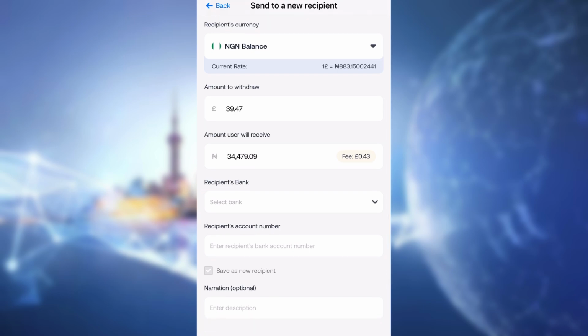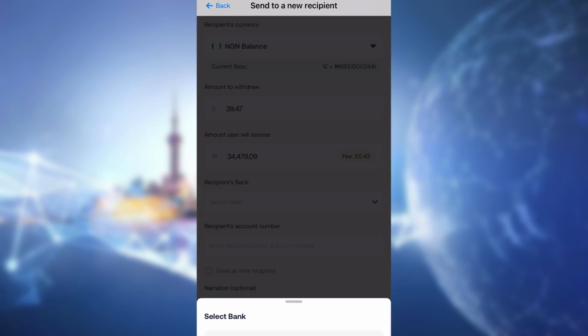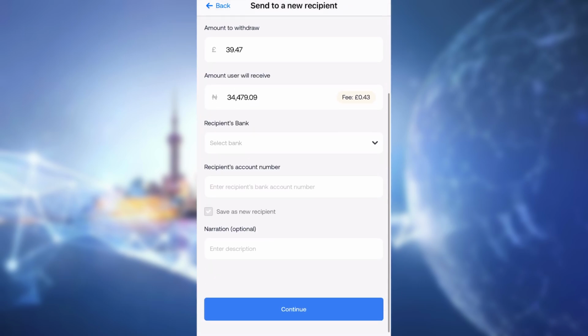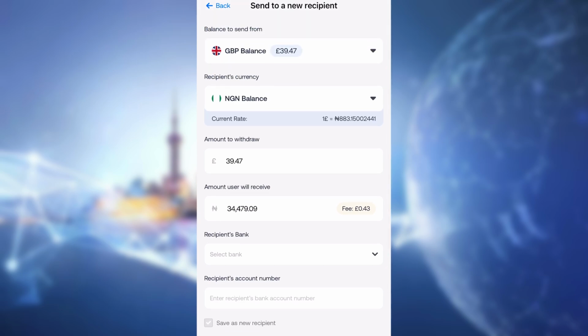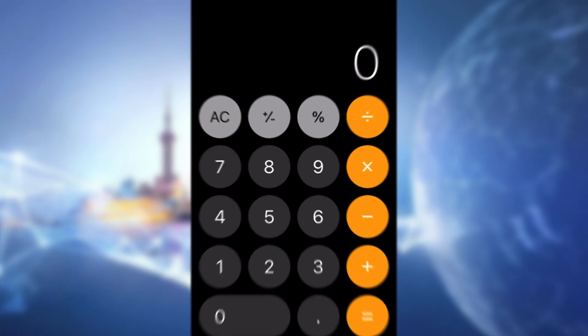After, I'm just going to put the recipient's bank account, the recipient's account number and narration, and click on continue, and it's going to send the money directly to the account I input. But the account I'm going to input is going to be my own bank account. So I'm going to receive 34,479 Naira.